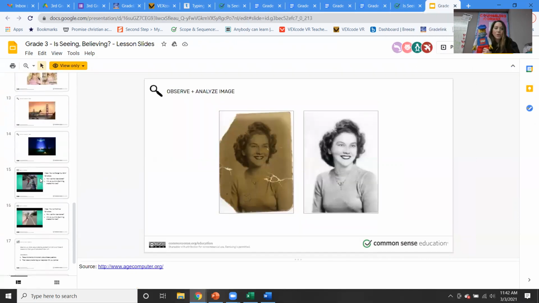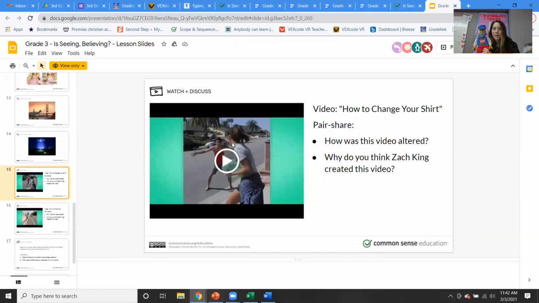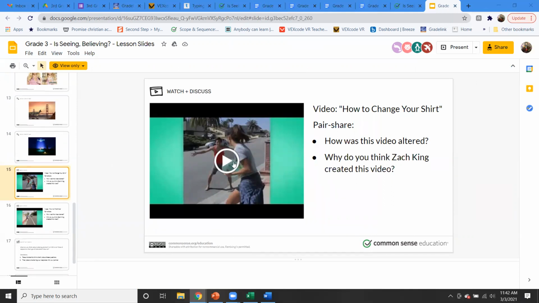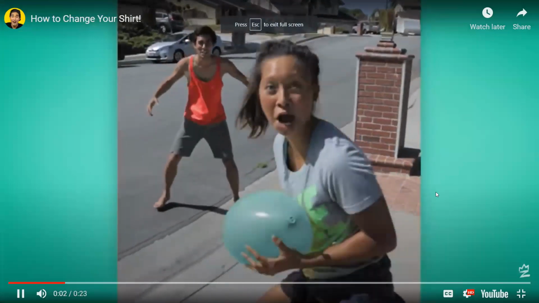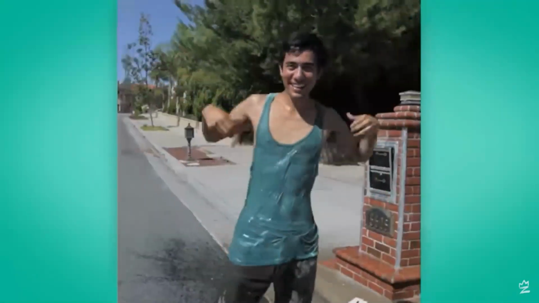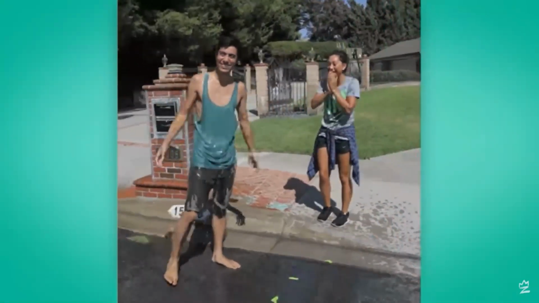Okay, so now I'm going to show you guys these little video clips. So this one, it says how to change your shirt. So let's watch the video and let's see if we think, how in the world did they do this? How is this altered? Okay, ready? Okay, here we go. Woo! It's green. That's awesome.